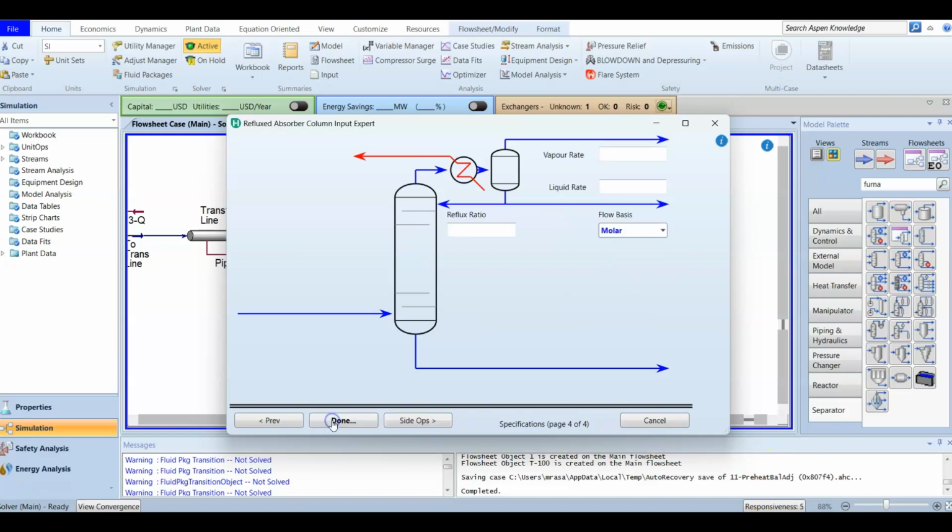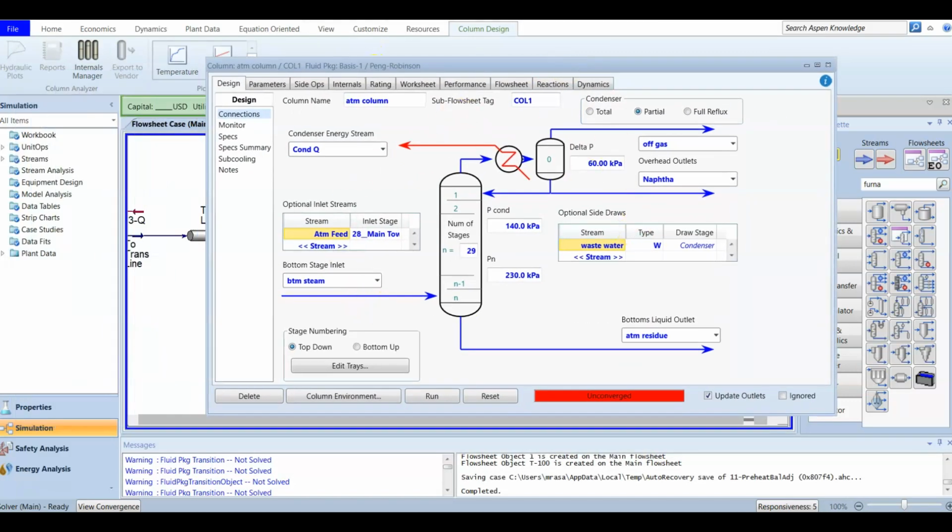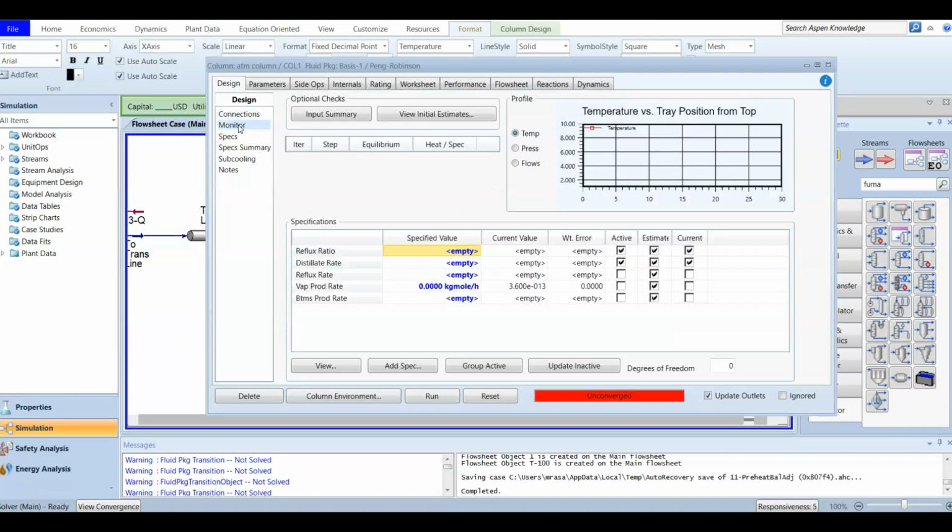Moving forward here, sometimes you are not given any data here, but in this case we are having a vapor rate of 0 kilogram mole per hour. Okay, so this is our vapor rate, and after entering it we press OK. We will have our column not converged because of the degree of freedom, so we go through monitor to check our degree of freedom, and in this case it's mentioned to be 0 but it's not run because here you select these 2 as active and you are not given its value.